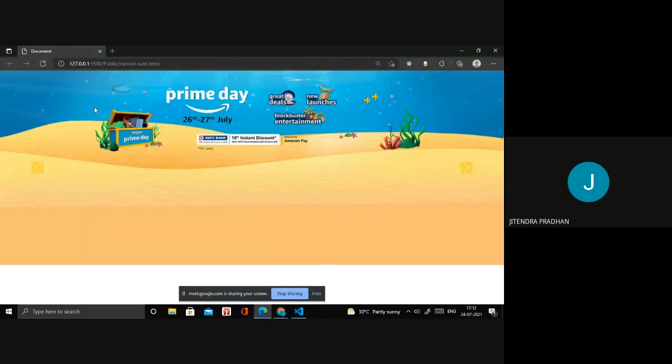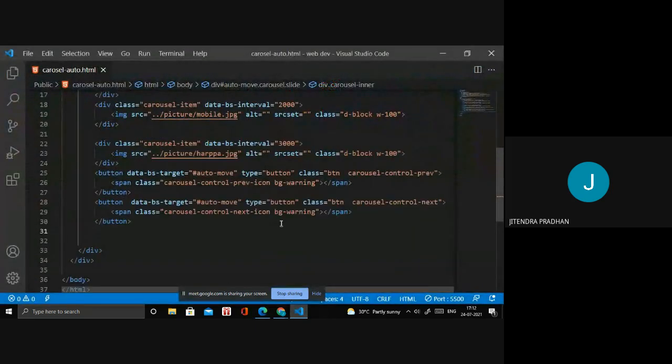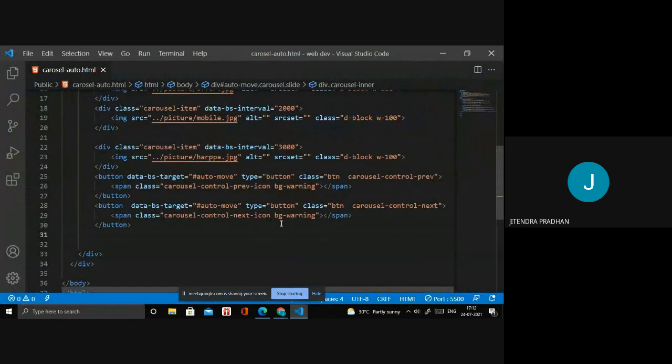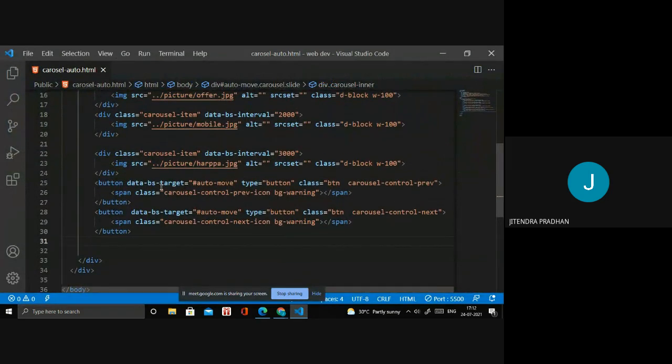Done. Let's see. Let's save that one. Next we are good. Have you observed that one? The button is there. It's a yellow button, it's a warning. But the slide is not moving. Why is the slide not moving? Let's see. I think database target.